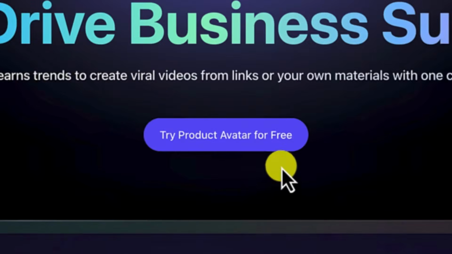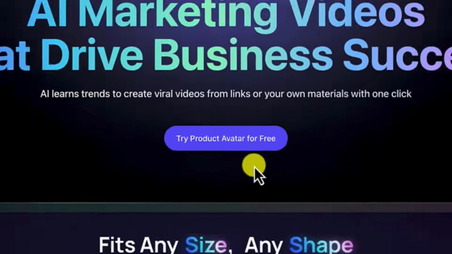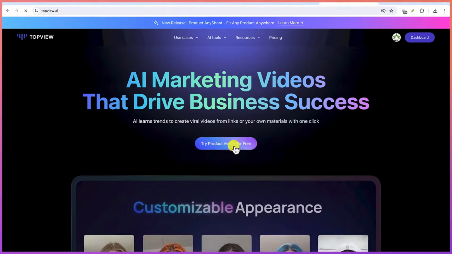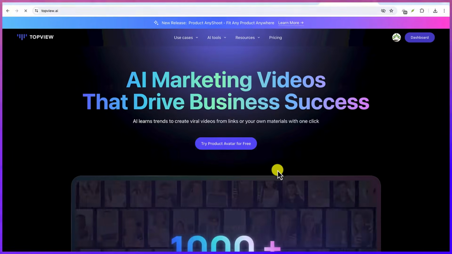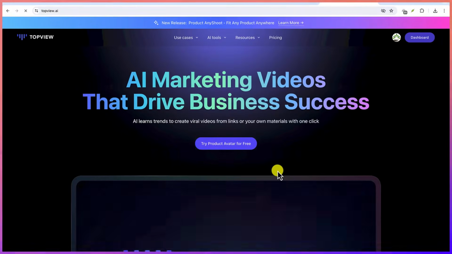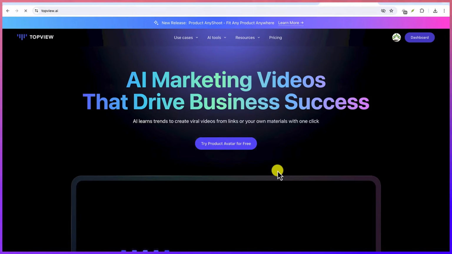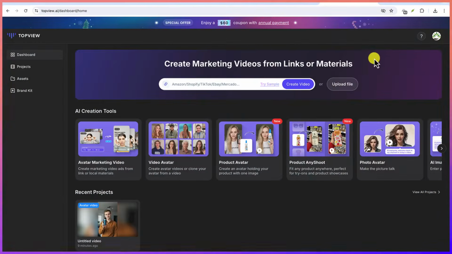Now you have to sign in with your username and password to join. So let's click on try product avatar for free, and then you'll be brought over to the main platform where you can select from the available avatars, and then we can see how we can start something. So once you log in, this is where you'll be brought in. This is the main platform.